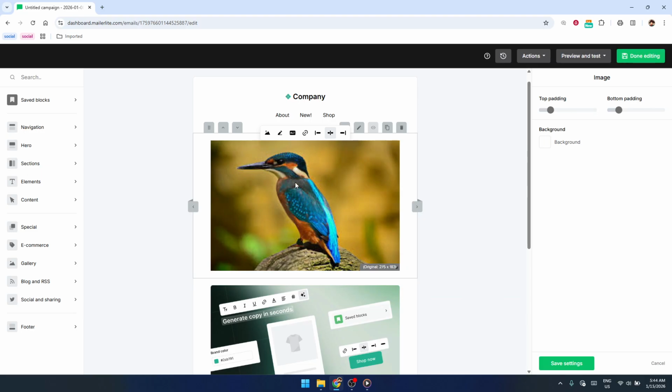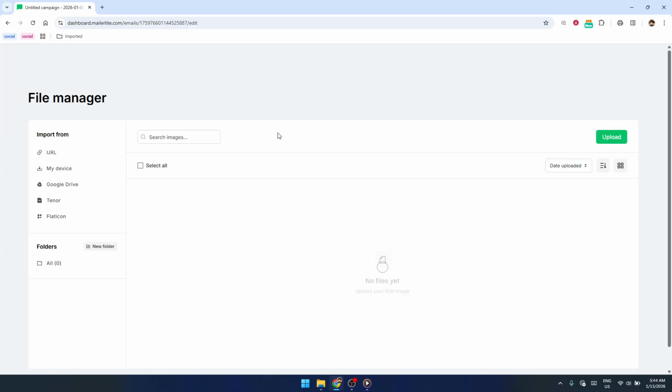With your image now in the email, look at the sidebar where the settings for that image are displayed. You should see an Edit Image option, usually represented by a small pencil icon. Click that pencil icon to open Mailerlite's built-in image editor. This is where you'll add and style your text.